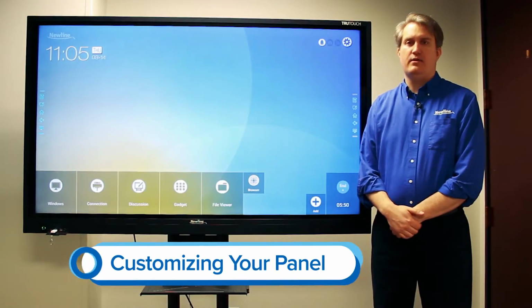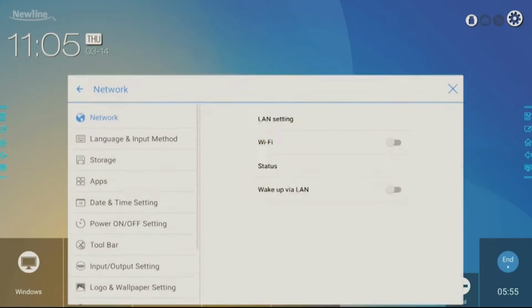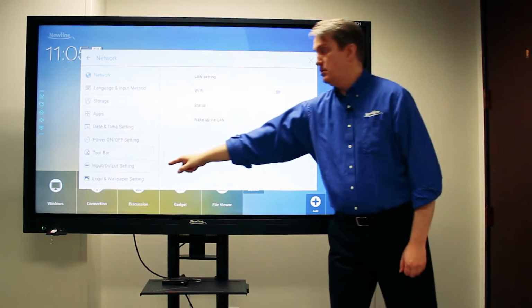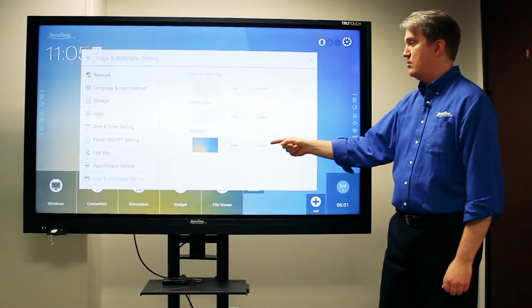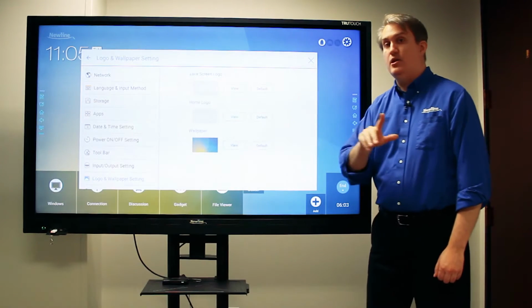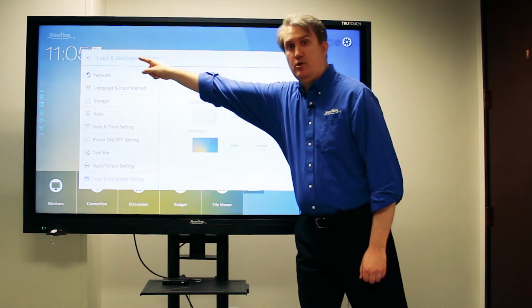You can customize the background in your VN by changing the wallpaper. The way to do that is to access the panel settings and then choose the logo and wallpaper setting from the menu. From here, go to wallpaper, and note that you can also do the same thing with logos as well and change the logo up there in the corner.